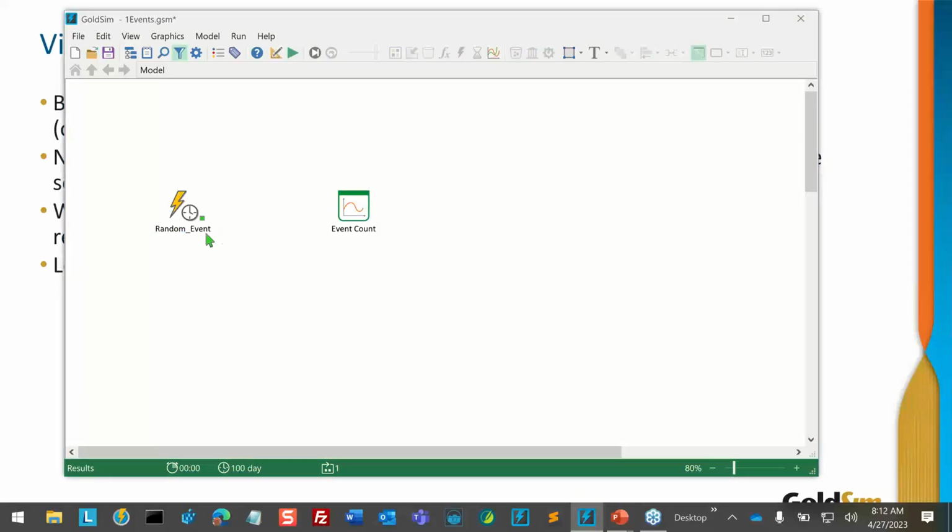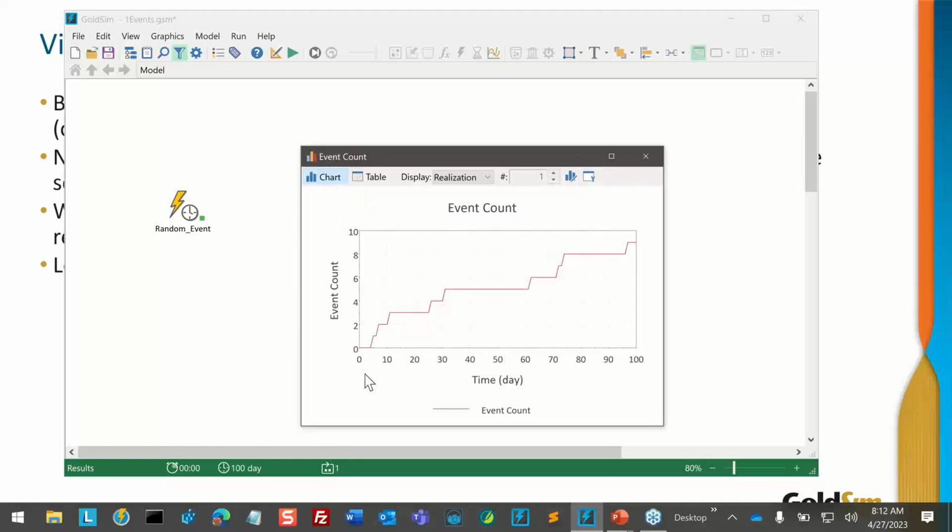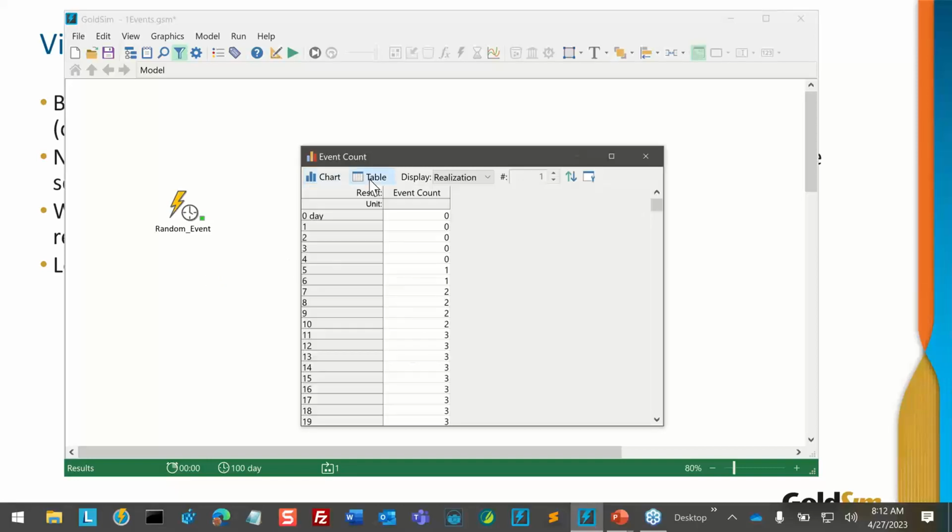I can plot the event count, how many events occurred. And here's a plot of the event count. You can see 9 events occurred. We should have had 5 on average, and if we ran multiple realizations, we'd see that. But on this particular realization, we had 9 events occur. Let's look at the table.